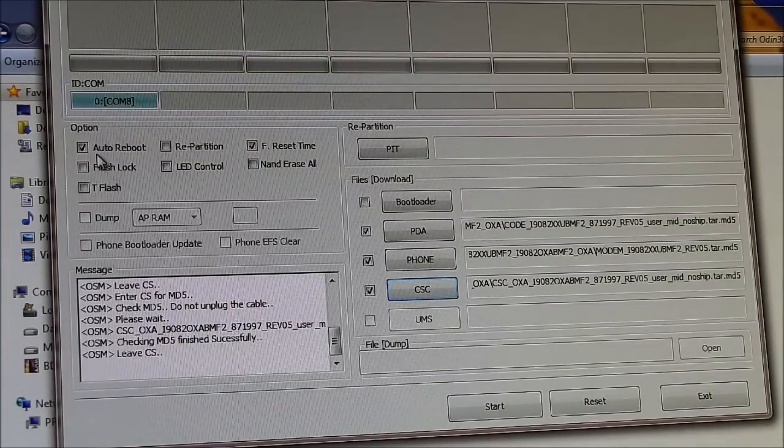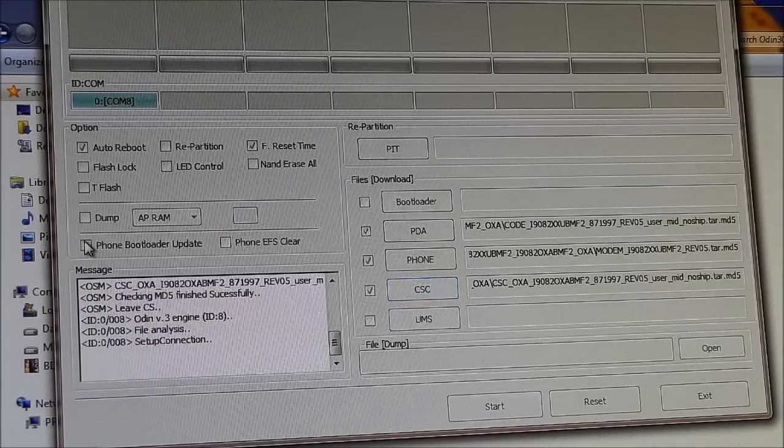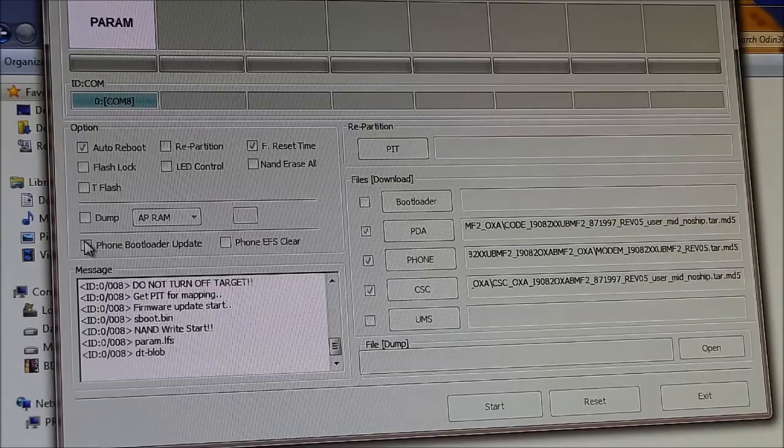Now that's done. Make sure you have auto reboot and F. reset time selected. That's the default. Apart from that, make sure you don't have anything else selected, hit start, and wait for the installation to complete. So guys, I'll be back with you once the installation is complete.